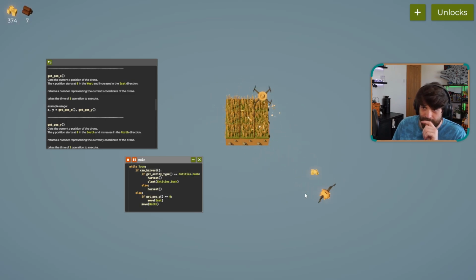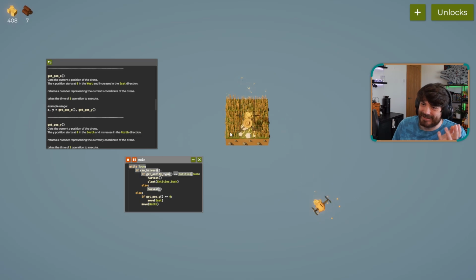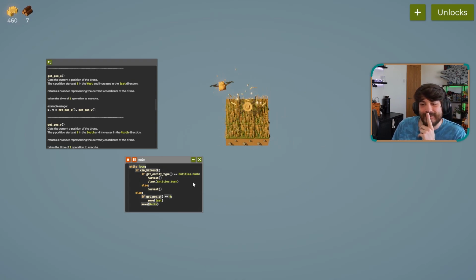I mean, it's sort of doing it. It's harvesting this one twice, but it's doing it. I'm okay with that. Actually, no, it's not. It's just moving before it harvests. Yeah, okay. It works. It works. It works.